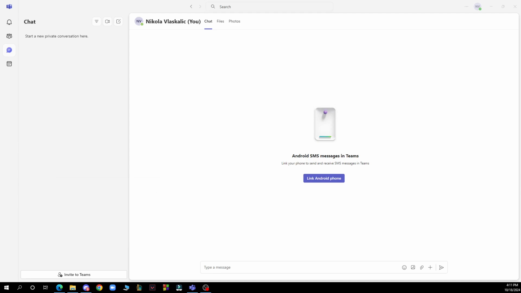Then delete the cache files in the folder that opens. Delete the following items: the blob_storage, the cache, databases, GPU cache, IndexedDB, local storage, and the tmp folder. Then just restart your Teams and it will be done.